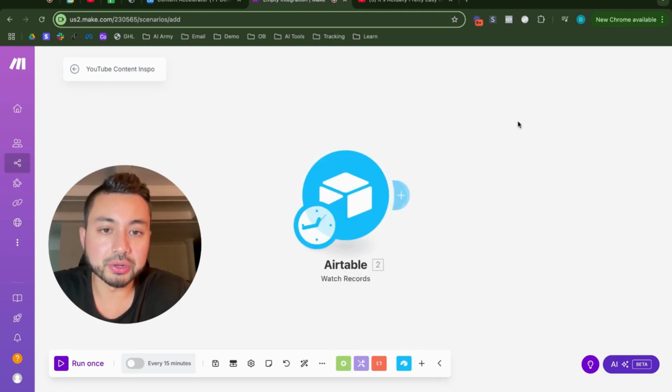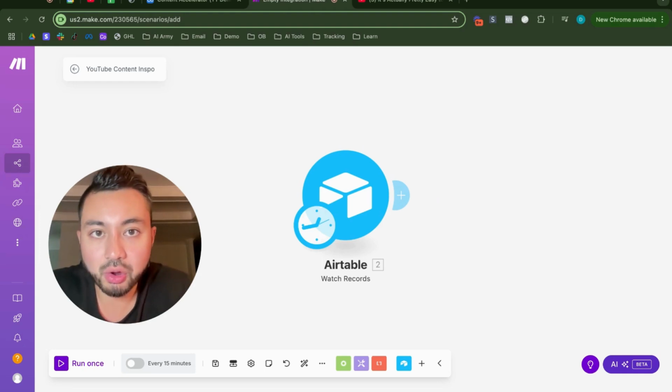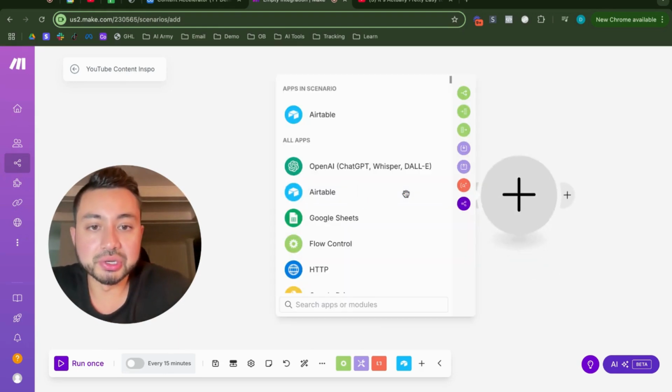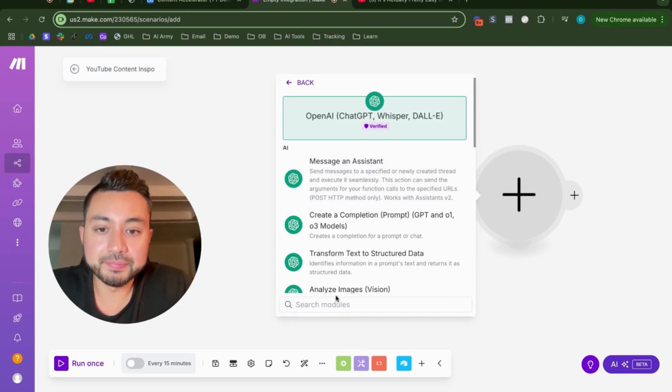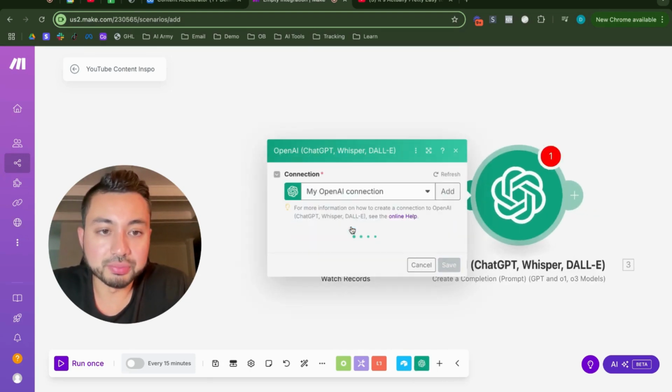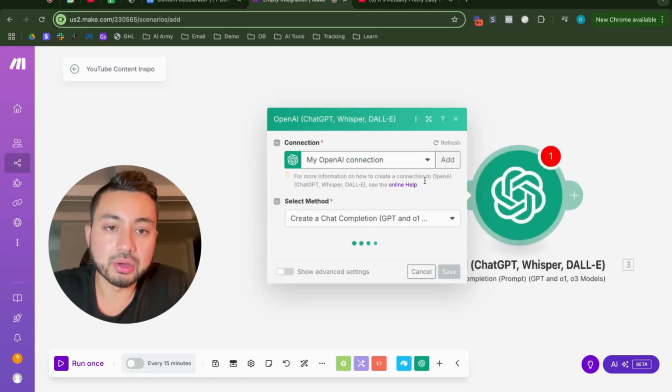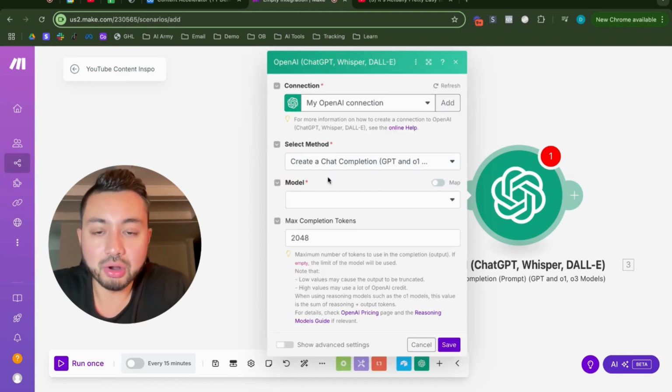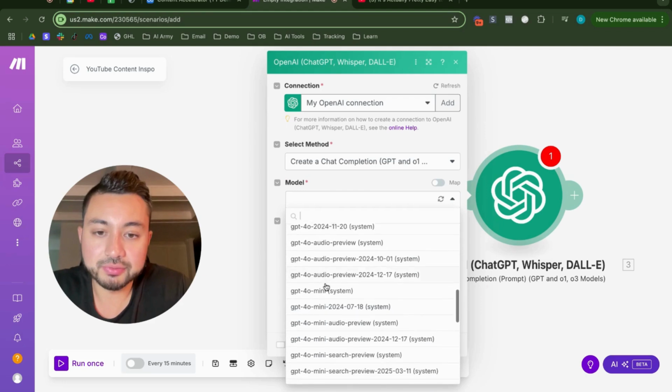Okay, now the next thing that we need to do is OpenAI. The way that we're going to set this up is we're going to use an API on Rapid API, but we need to clean things up to actually feed the API the correct data. If you have no idea what I'm talking about, just hang with me over here. So what we need to do is OpenAI, create a completion, add in your OpenAI account over here. And then our model is going to be 4o mini.